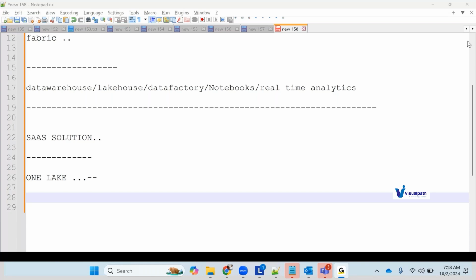You can integrate with Snowflake. You can integrate with DBT. So many things, their integration is also available. So it is a one-stop solution for all your data engineering stuff.